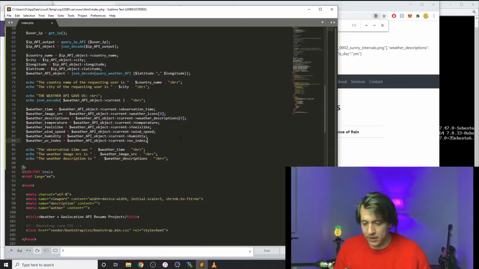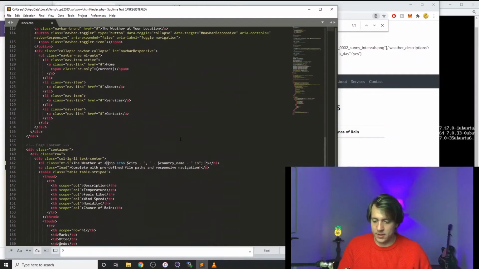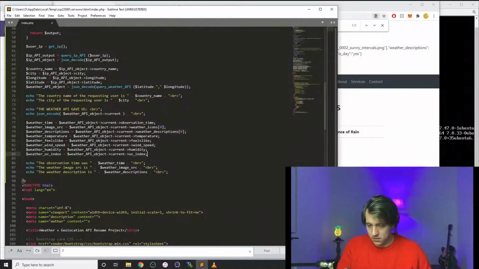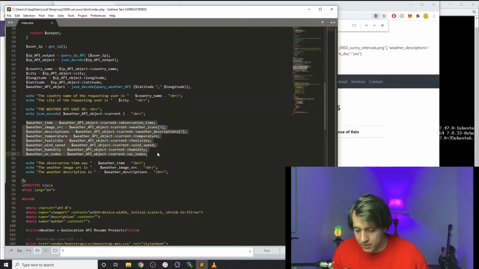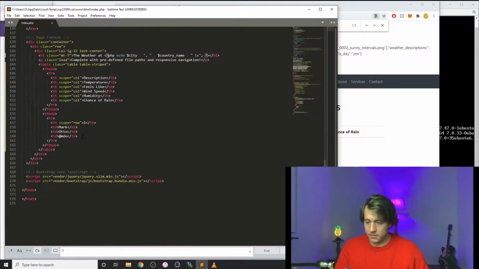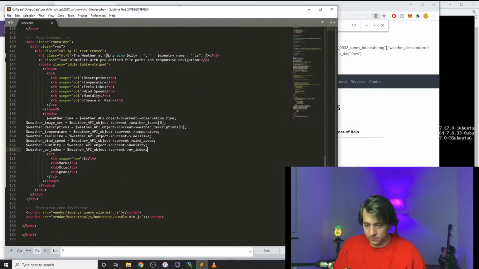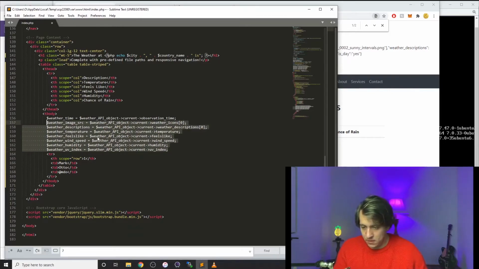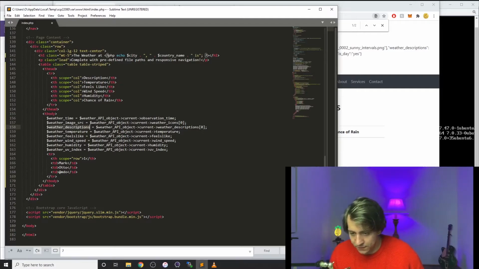So instead of echoing those out, let's just start plugging them right into our table. So let's just put this down there just so that we can have a look at it at the same time. Cool. Right. So we've got the weather description, that's the first thing. So let's PHP echo that one out first.